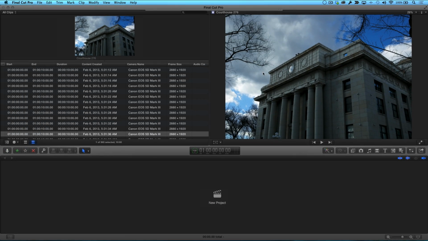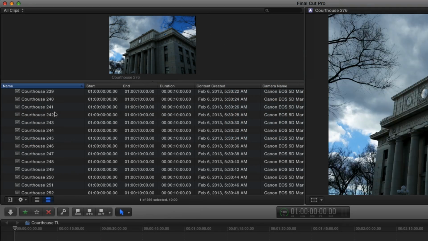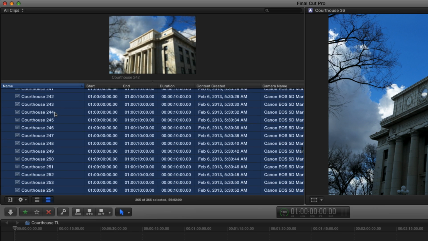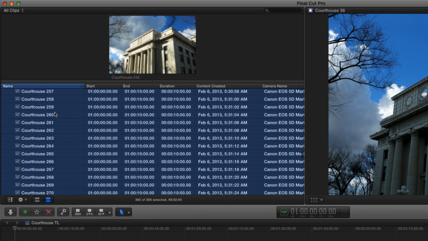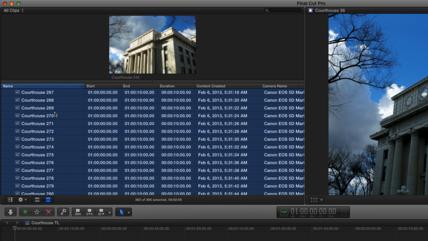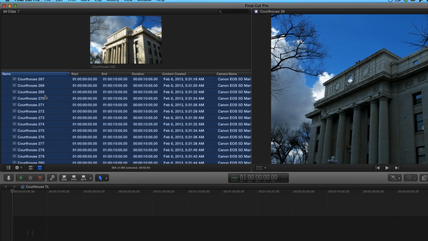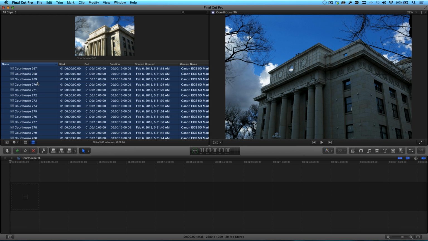Back in the browser, select all the photos you want to include in your time-lapse movie. As you can see from the clip names, they are numbered sequentially, which is important because Final Cut Pro will string them out in the timeline in the order they're numbered. Press E to add the photos to the timeline.